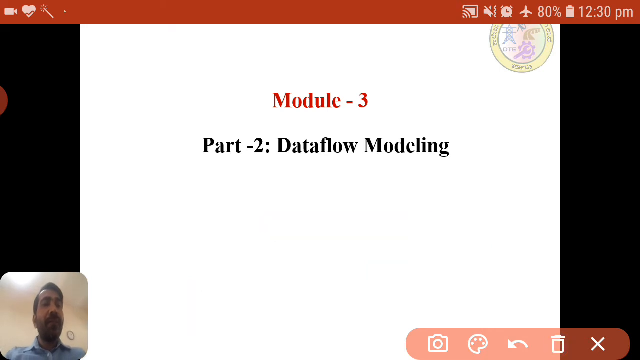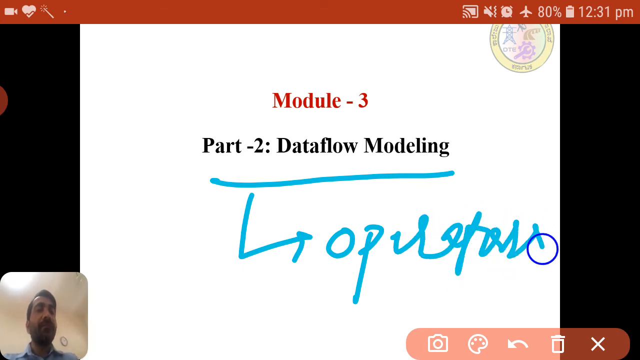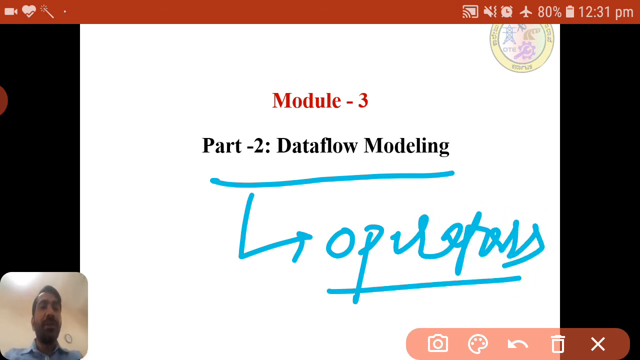By using these Boolean equations, we can directly write the Verilog code using data flow modeling. In data flow modeling, basically we will use operators. Whatever Boolean functions there are, we will implement them using the operators. That we call data flow modeling.